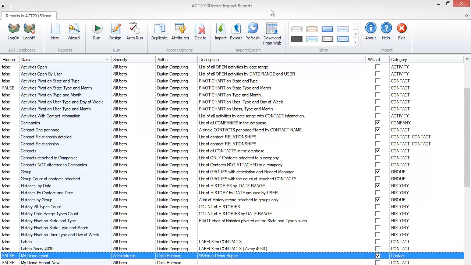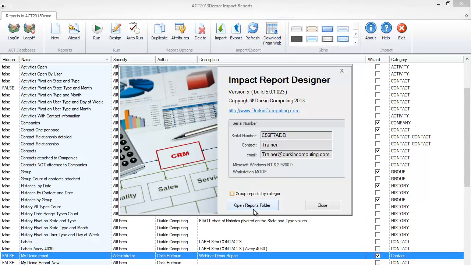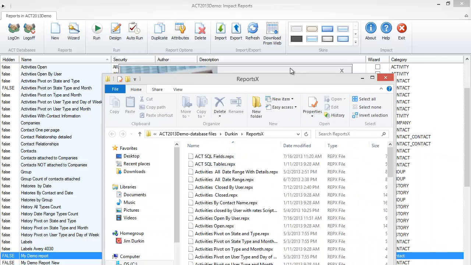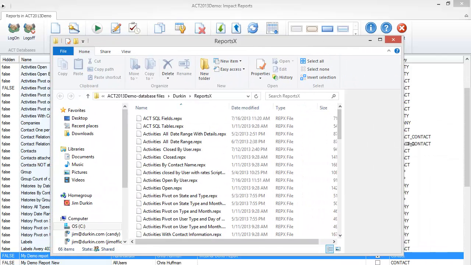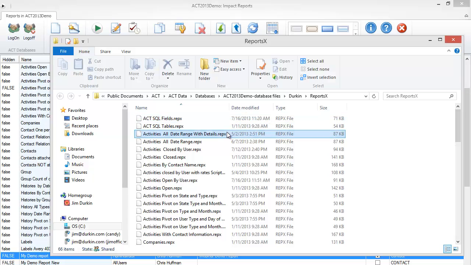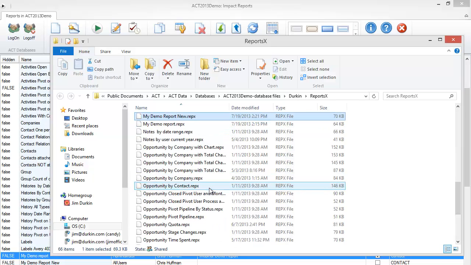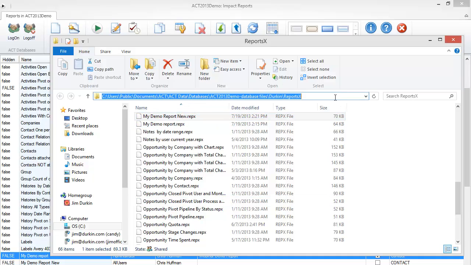Well, the reports are rather simplistic, meaning they're just a file on the hard drive. If we go to our About button here, and there's a button down here that says Open the Reports folder, and that's on another screen, so let me just bring it back here. That's literally a file. Each one of these reports, like here, let's go to my report. So there's my demo report. It's literally a file right on the hard drive, and on the hard drive it's in the ACT database folder. So this is the ACT supplemental files folder.